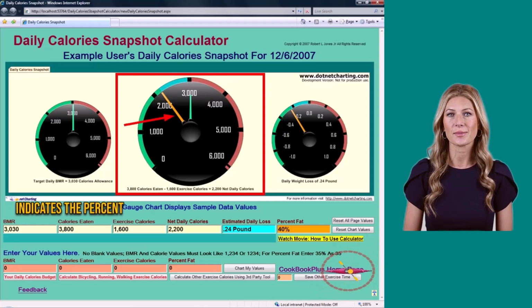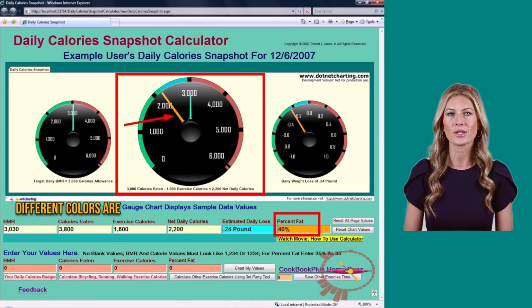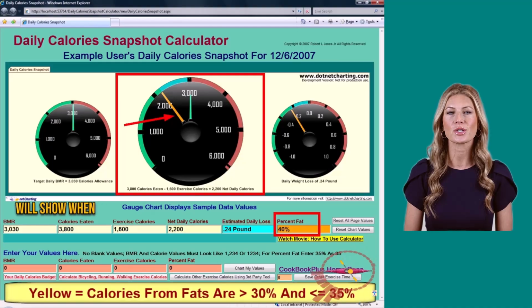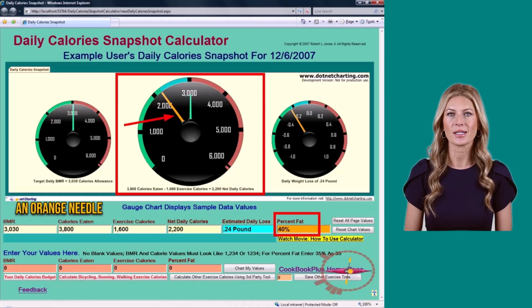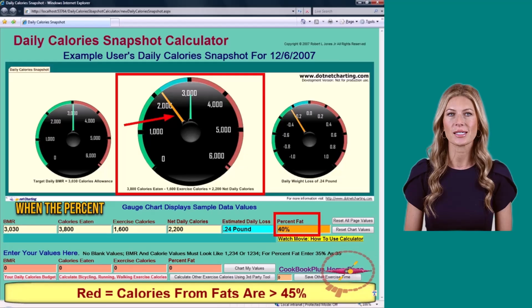The color used indicates the percent of calories from fats. That's the value shown in this control. Four different colors are used to depict the percent of calories from fats. A blue needle will show when the percent of calories from fats is 30% or less. A yellow needle will show when it is greater than 30%, but less than or equal to 35%. An orange needle will show when it is greater than 35%, but less than or equal to 45%. A red needle will show when the percent of calories from fat is greater than 45%.